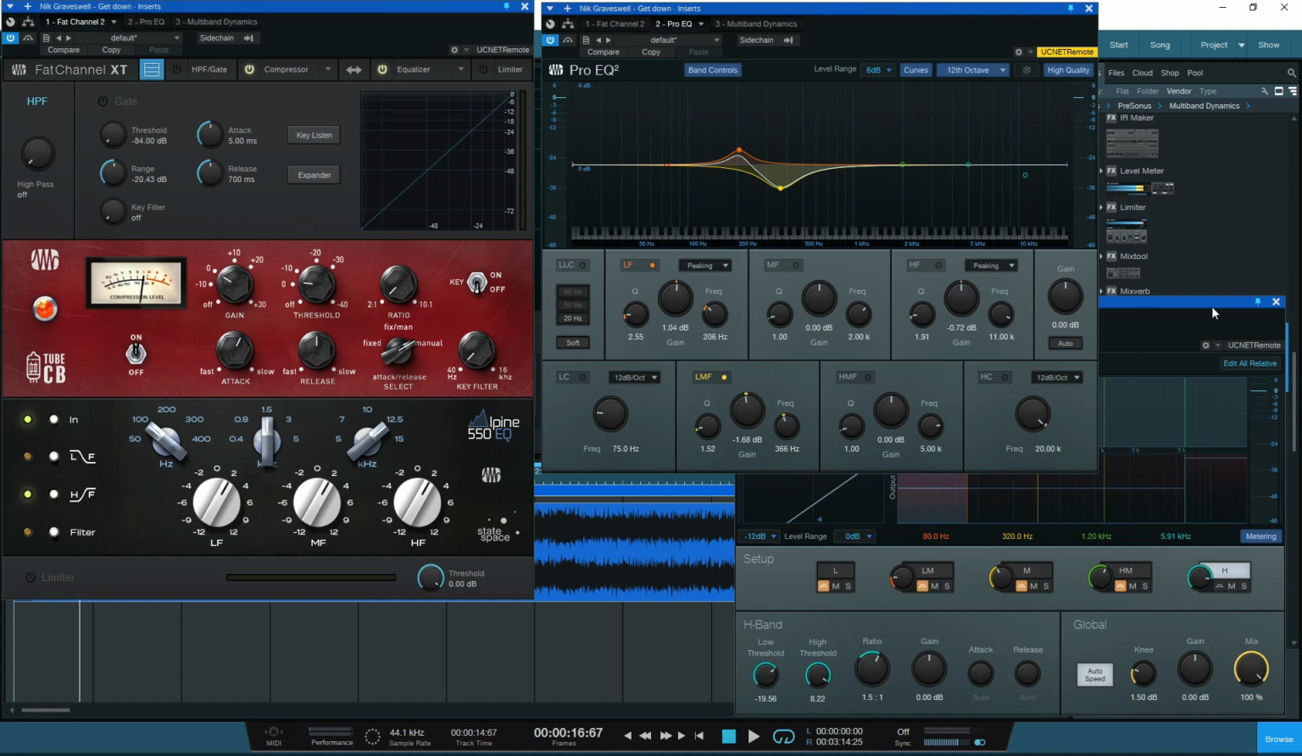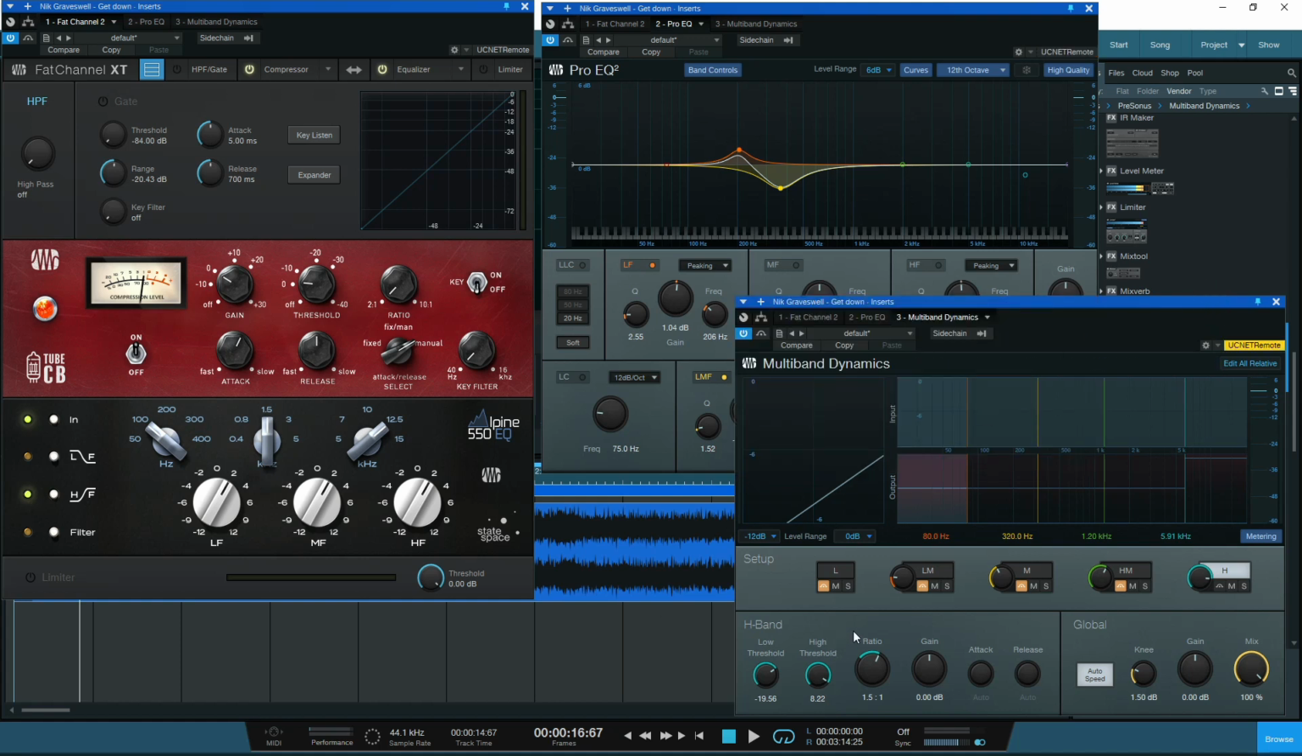So what I've also done is brought in the multiband dynamics. I have bypassed most of the frequencies. I've just put the high frequency at a 1.5 to 1 ratio, and we are just literally applying the compression at 5.91k. It's acting very much like a de-esser, just taming the dynamics of the high end only.